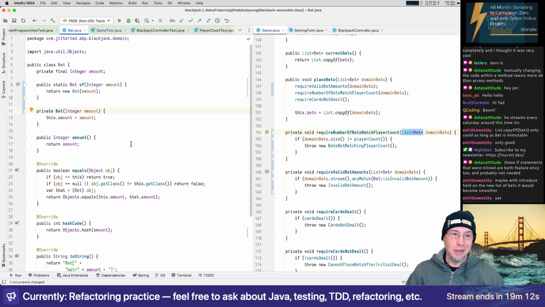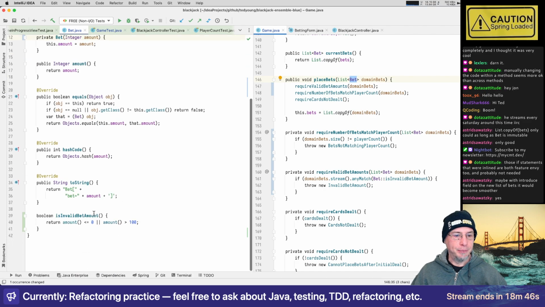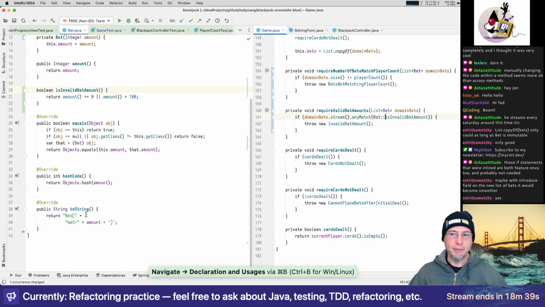And so now we're doing this require valid bet amounts here. But why should we even do that, right? The whole idea of fixing primitive obsession for this integer was to make it so that if you have a bet, by definition, it's valid. So this invalid bet amount, no, you shouldn't have to call it manually, right?